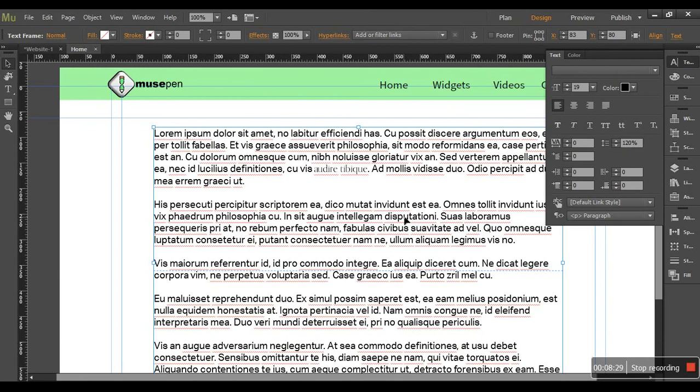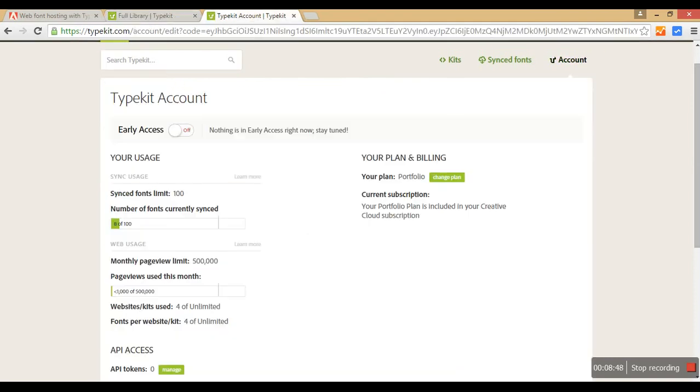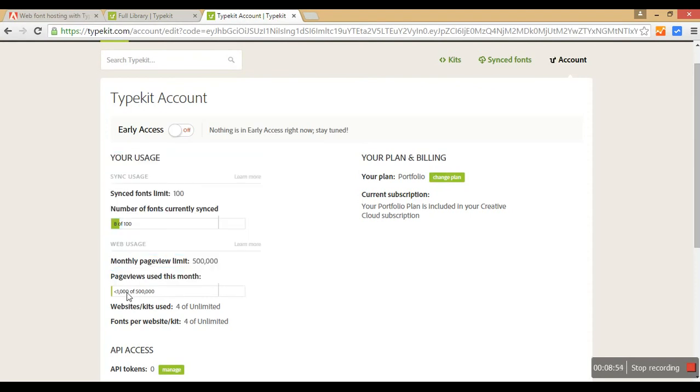So now let's talk about some limitations with these Typekit fonts. With Typekit, what happens is it has a page view limitation with the font. Let me show you what I'm talking about. If you go to your Typekit page and click on accounts, it would take you to this page where it shows you the page views used this month. For me right now it's showing 1000 views out of 500,000 views.